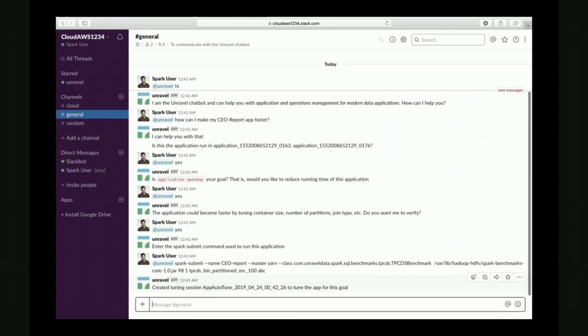And then the chatbot has come back to me and said my application can actually be run faster by tuning a couple of options, like the containers, the size of those containers I'm using in my application. And it's also asked me whether I can provide the exact command that I'm using to run the application. So I've provided the command, and then the chatbot is telling me here that it has created a tuning session for me, a session that I can participate in and help get my application to better performance. Right. So let's see that in action.